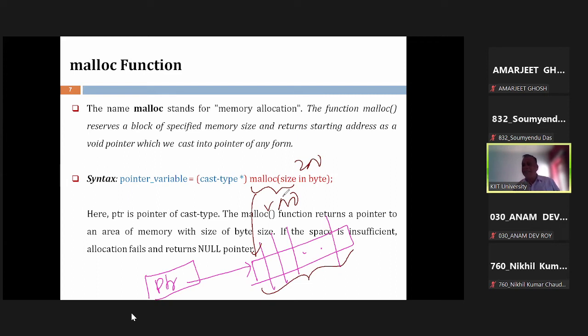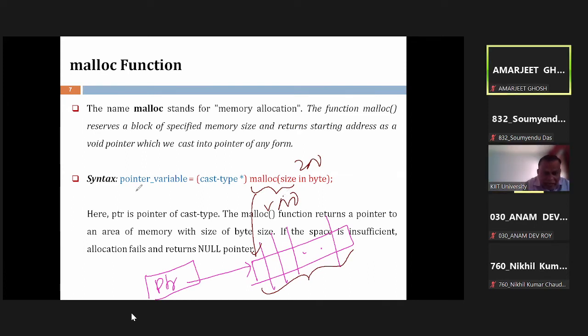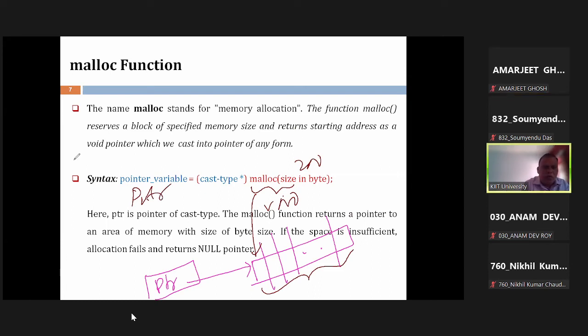That address, is it the address of an integer? No. Is it the address of a char? No. Is it the address of a float? Double? No. It's the address of a void. However, on the left-hand side, where I have written PTR, this PTR in our program must be declared as, let's say, int star of PTR.